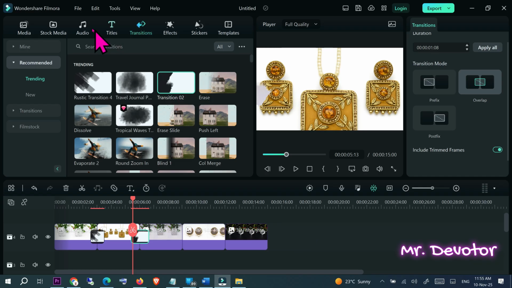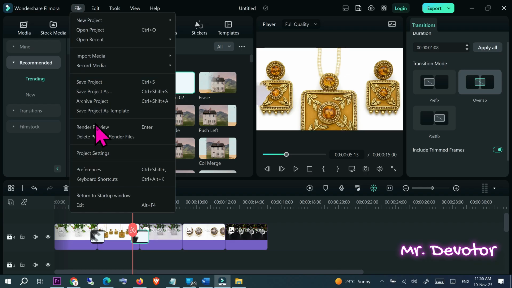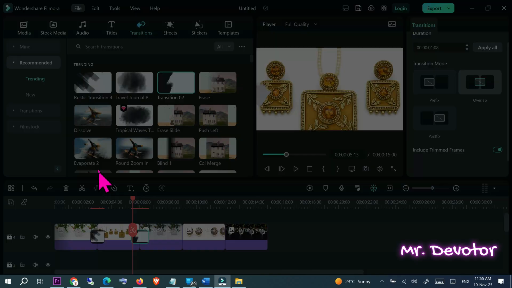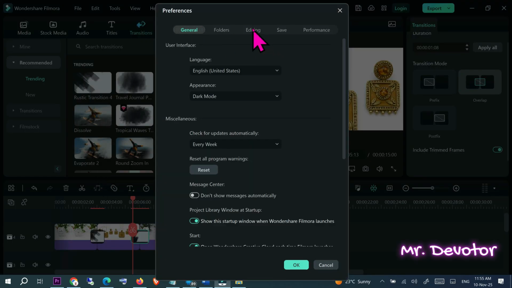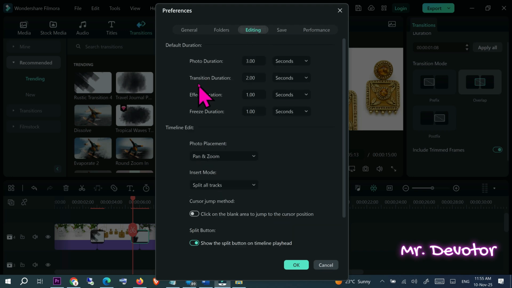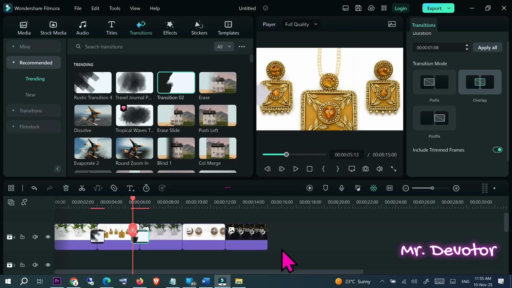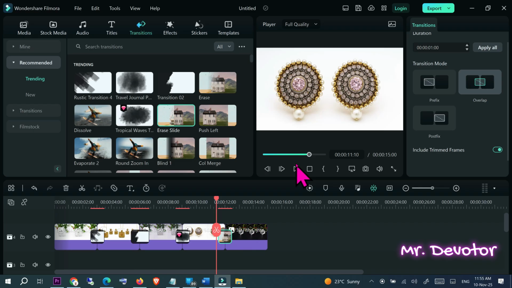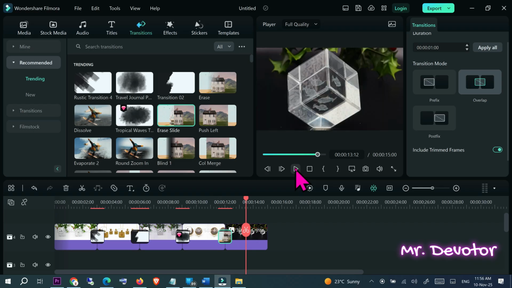For this you need to click on File and head to Preferences, and under the Editing tab click on that, and here the transition duration is 2 seconds. Now change it to 1 second and click OK. And now every time you apply any transition on the timeline, you will see that the transition duration is 1 second. So this will save your time and also improve the performance of your video. And here you can adjust the transition time to 1 second.